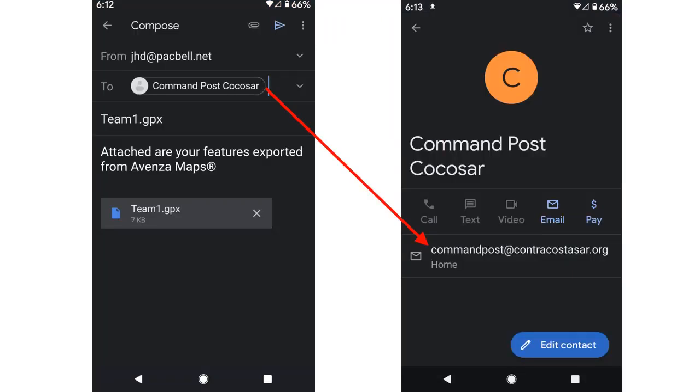On my phone and using the Gmail app, Avenza will automatically open up a new message for me and attach the GPX file to it. All that I need to do is to select the to recipient from my contact list. In this case, I always select Command Post. If you haven't got Command Post in your contact list, you should really put it there. The address looks like this.